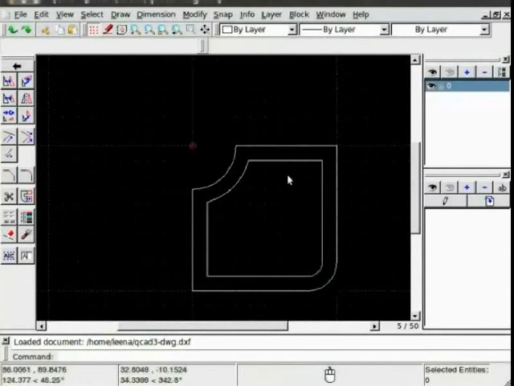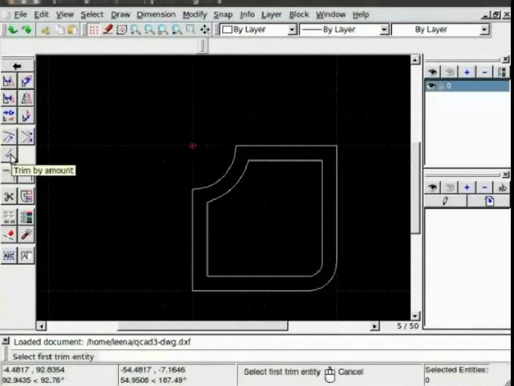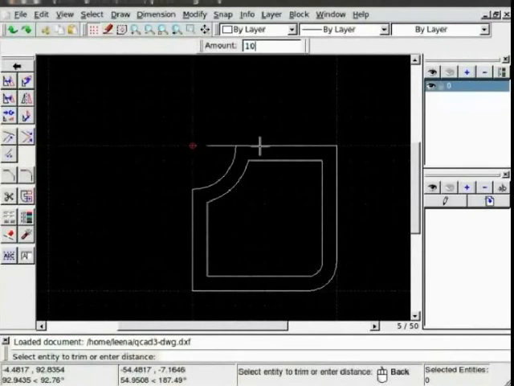Now there are two more trim commands. One is trim and extend. If I click on it and then click on two entities, it will extend those till the point meets. So I select first, select second and it will extend that part. And another one is trim by amount. If I give the amount in positive values, it will increase by that much, and if I give it in negative values, say I'm giving -10, and click on the entity, it will cut it by that much. So this is how we use trim commands.